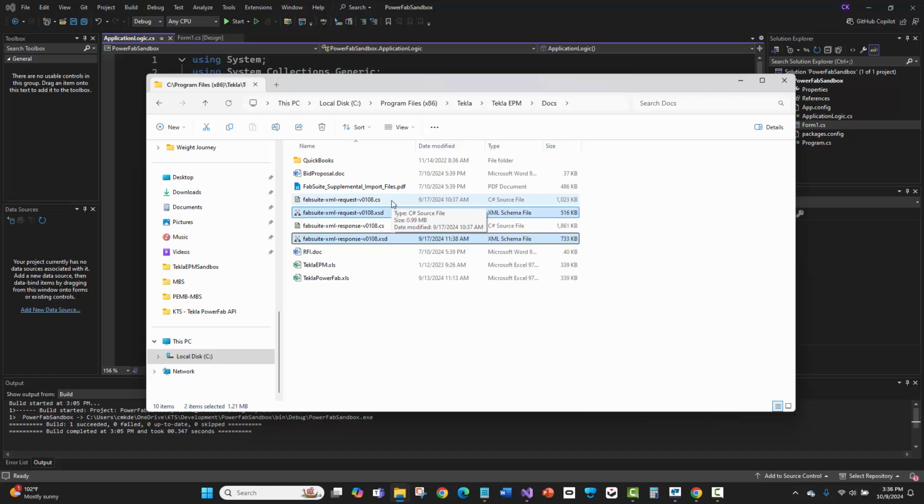Now, what the PowerFab team have also done is they automatically generated C# classes and code or an API from those XML schema definition files. So that way, for me as a C# programmer, I don't have to worry about dealing with the XML requests and responses directly. I can just use C# to handle that, and then I'll just have some helper functions and methods that will deal with the XML part, so I never have to worry about that.